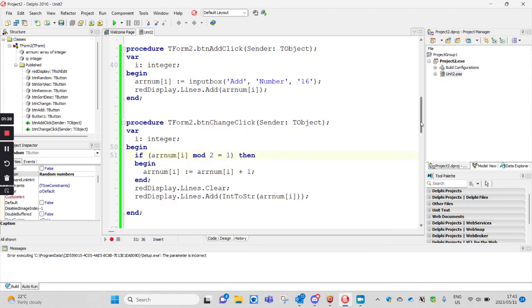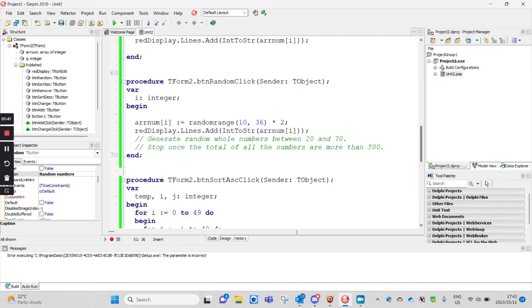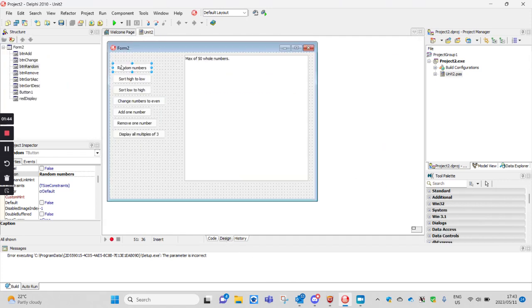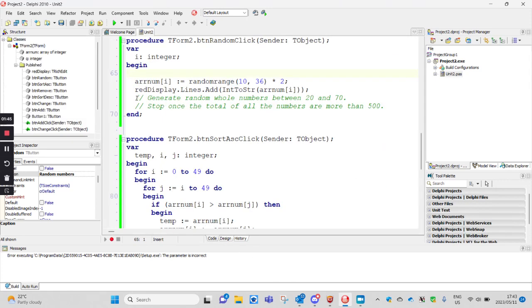Alright, so now our next step is the random one. So let's read the instructions. I asked, generate random whole numbers between 20 and 70, and then stop once the total of all the numbers are more than 500. So now we want to ask for numbers, but we want to stop when the total of all the numbers is more than 500. So now it's a little bit tricky.